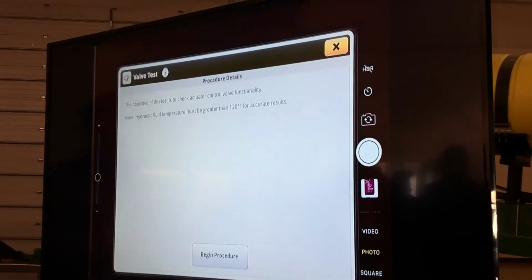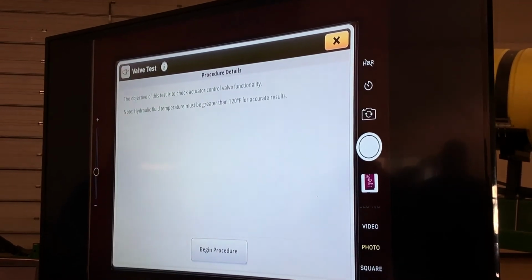The next page would allow us to once again select the rows. So I just start, like I said, row 1 through 16, and it's going to work its way from the outside in, testing those valves, kind of turning on and off at different lengths, I guess you might say.